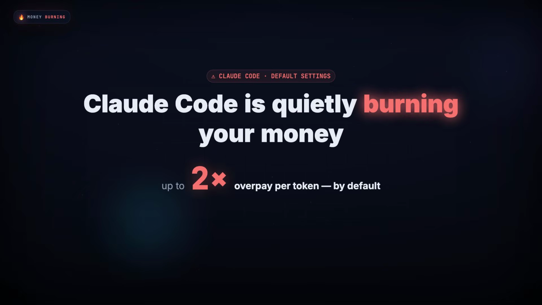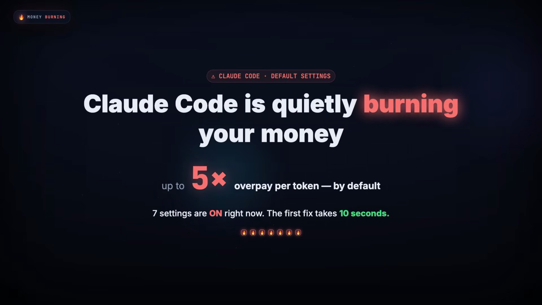Right now, Claude Code is quietly burning your money. And it is not because you did anything wrong. It is because of 7 settings that are on by default the moment you install it. On some plans, the default puts you on a model that costs up to 5 times more per token than the task actually needs. If you pay per token on the API, that is real dollars. If you are on a Max or Pro plan, it is your usage limit draining days early. Same 7 leaks, same 7 fixes. And the first one takes about 10 seconds.